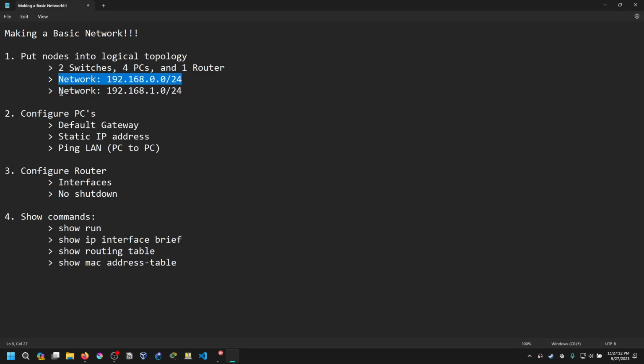So we have two networks that we're gonna be doing here. When you're learning subnetting, we're not gonna go over subnetting. We're just gonna have pre-configured networks, right? So we have 192.168.0.0 and 192.168.1.0. Actually, you know what? We might as well just make this 1 and 2, so it's easier to distinguish between the two networks.